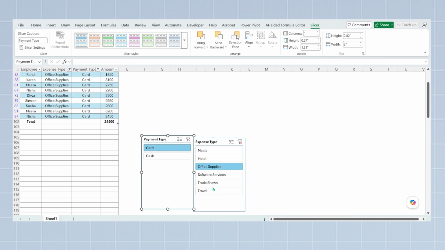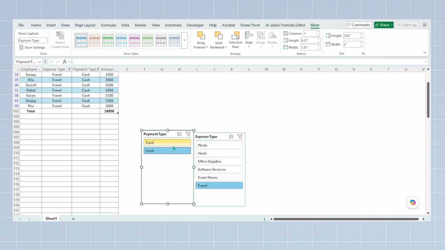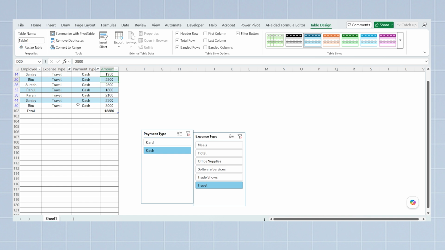I'll click on office supplies. I can click on travel. It will give me the data. Okay. So you have converted your data into table format, and you have not created a pivot table. On the data itself, you can use the slicers and you get your answers, and it becomes super interactive.